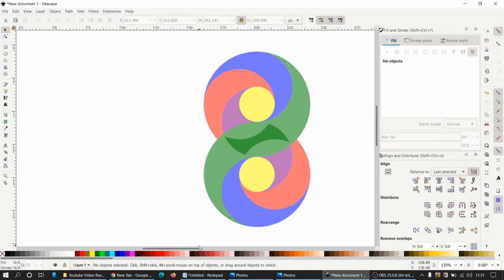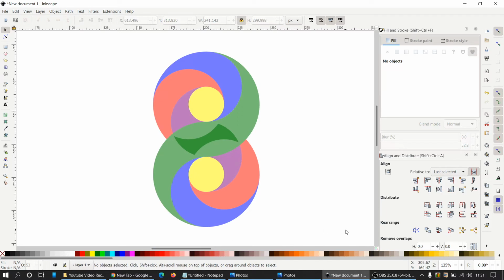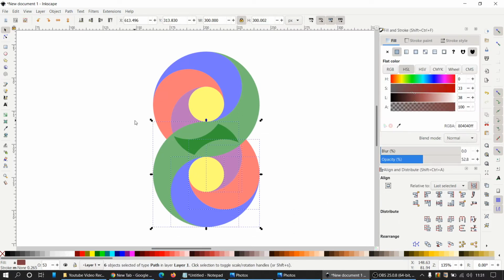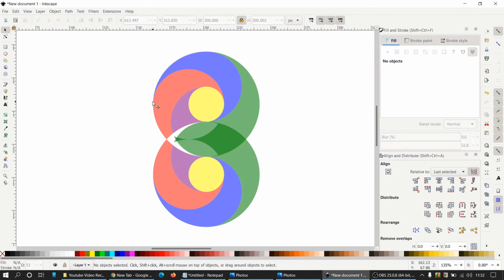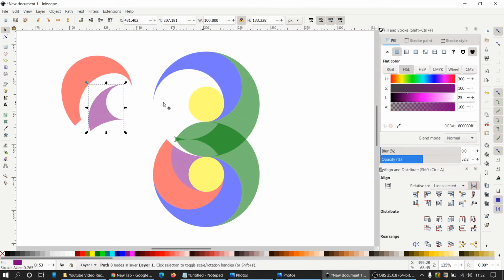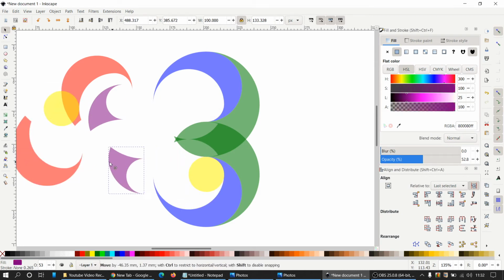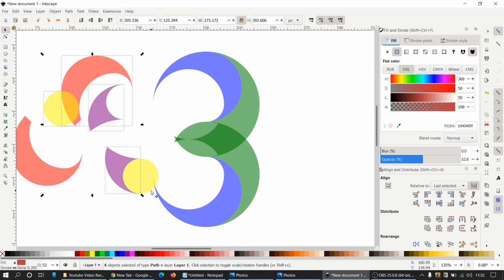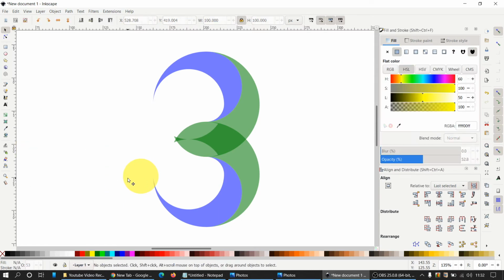Now let me just zoom out. So we'll select everything from this bottom part. Then what we have to do is rotate it once and flip this horizontally, see. Then next, we have to remove this part, this part, this part. We don't want this. We'll select everything and just press delete. We don't want that.